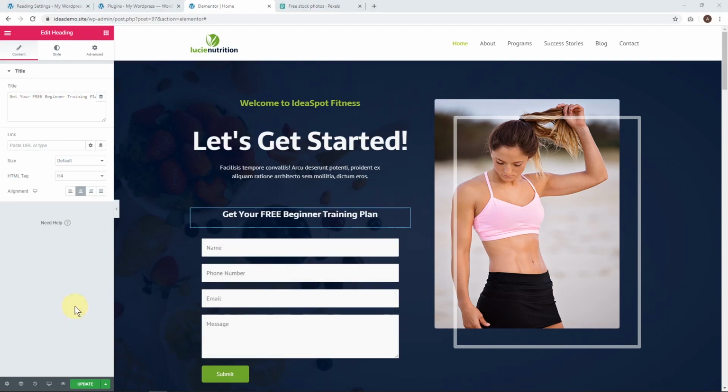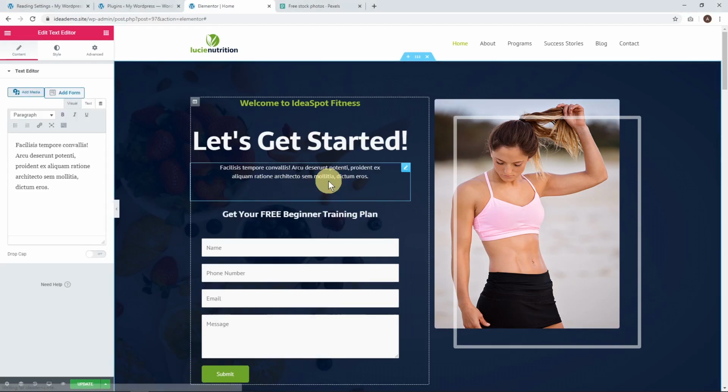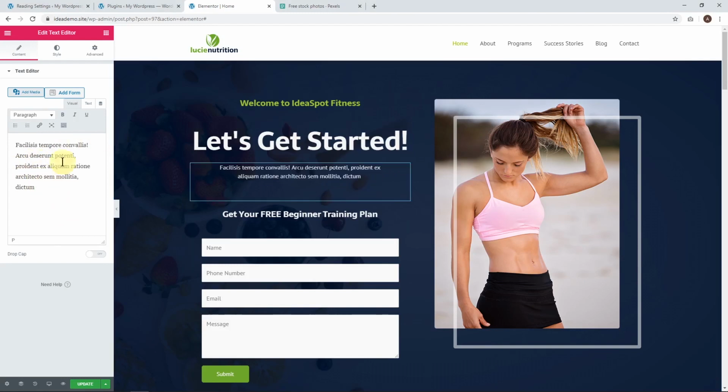plan. And the same thing with this little bit of text here. This is just a normal text editor. Let's change that to something else, shall we? So this is just filler text. I might say something like, welcome to IdeaSpot Training, where we share tips with you about cardio and strength training for beginners. So you can either just type it directly in here, or you can use the text editor in there to type your text as well. So either way is fine.